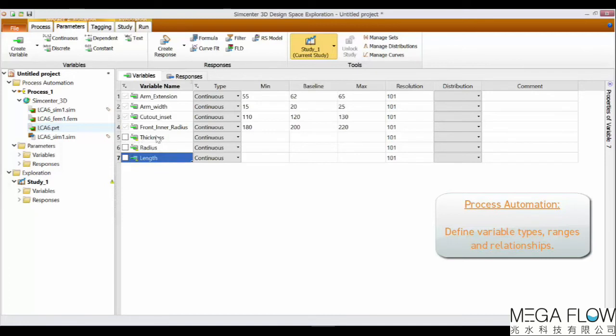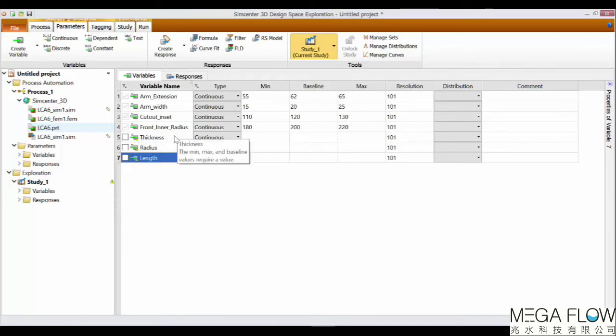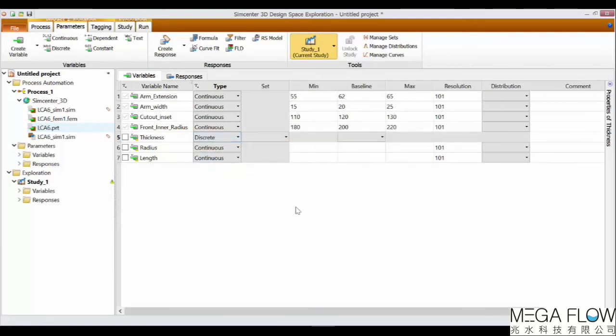Length. So by default, the variables created are of continuous type. Now, due to the manufacturing processes, you may want your thickness to be of discrete type and not continuous. So what are discrete type variables?